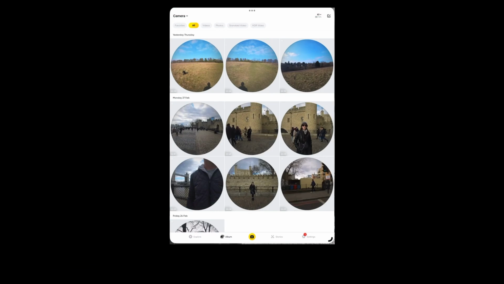So this is what the Insta360 app looks like when you've connected your Insta360 camera to your phone or iPad. I'm using the iPad one here just because it's a bigger screen, but it looks exactly the same on your phone. So this is all the clips that I've got on my Insta360 camera. So let's tap this one in the top right.